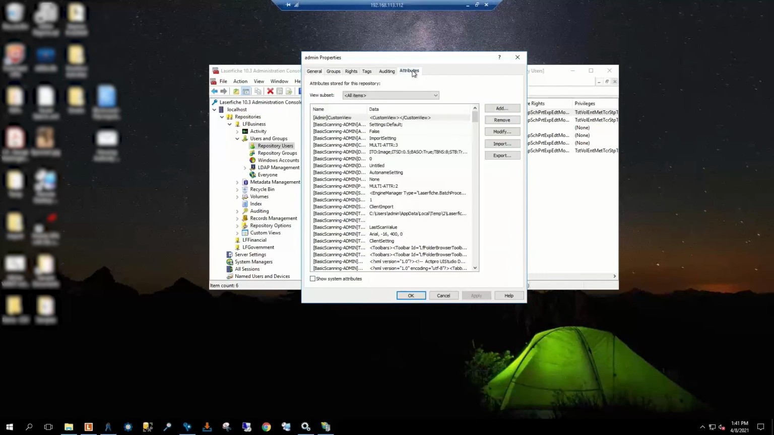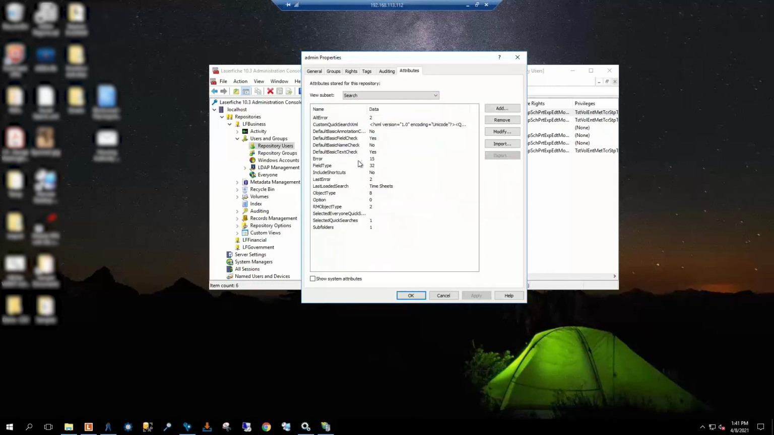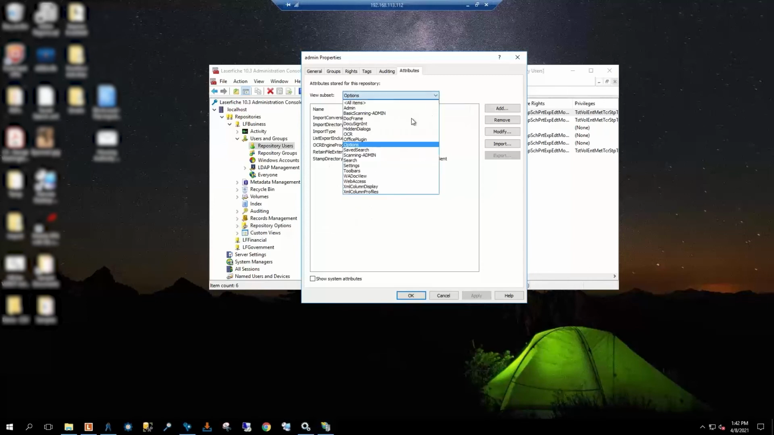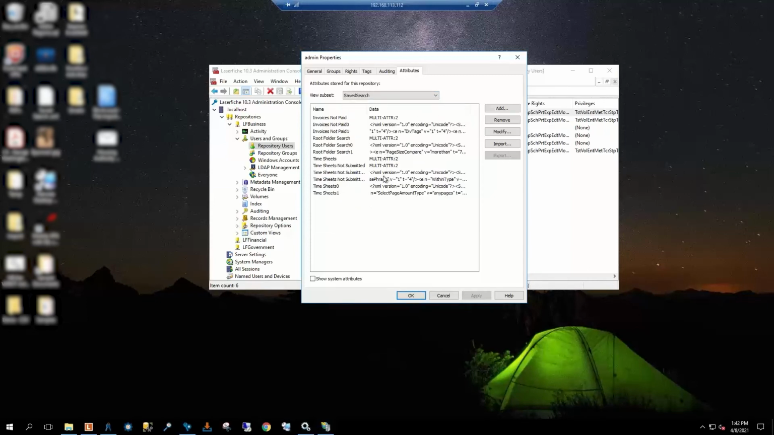And if you go to admin, attributes tab, I know it seems like a lot, but what we're looking for is search. No, sorry, that was incorrect. Let's look at options. Or is it saved search? Maybe that's it. There we go. So on view subset, saved search, you can see the saved searches that are created for this individual.